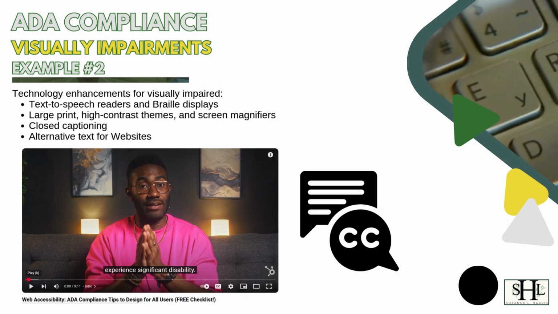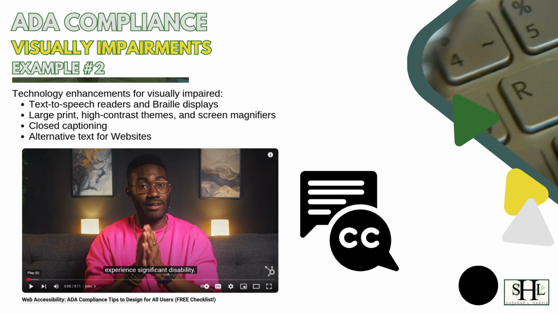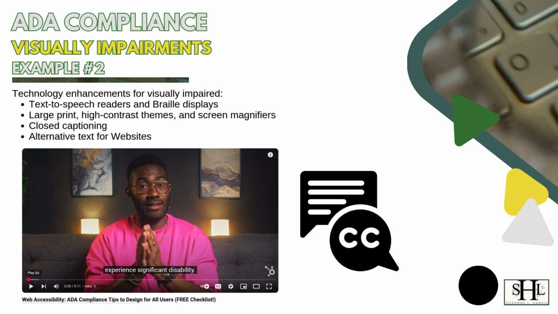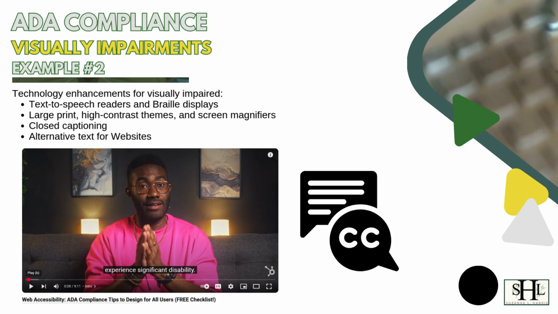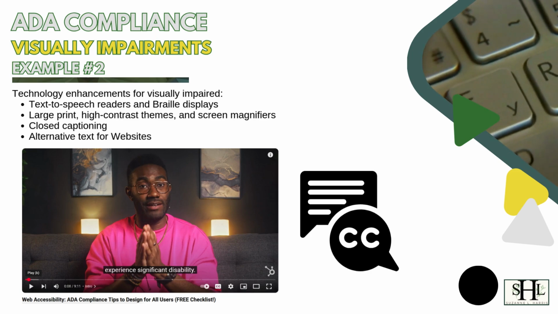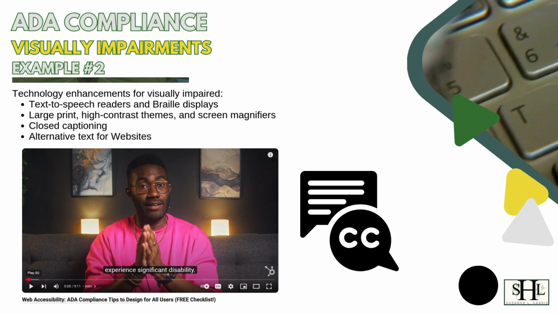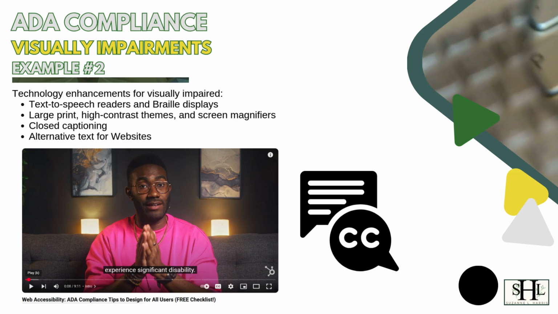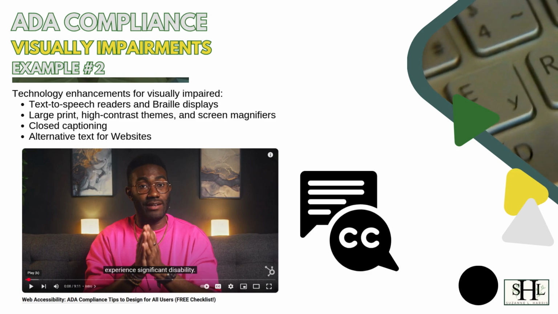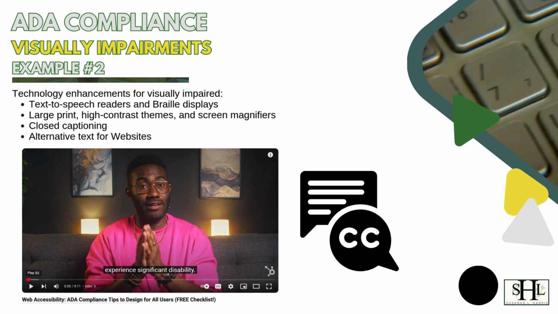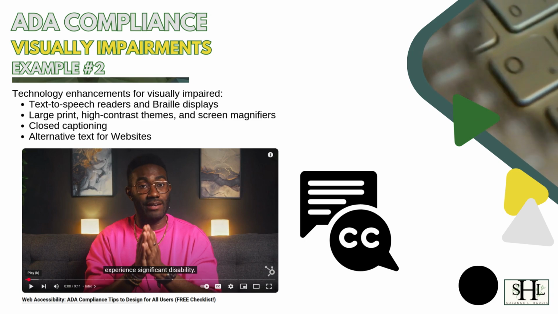Example number 2 targets visually impaired individuals. Technology enhancements for visually impaired include text-to-speech readers and braille displays, large print, high contrast themes, and screen magnifiers. In this example, I've included a screen capture of closed captioning on videos or websites, and then also alternative text, which I'm including as example number 3.